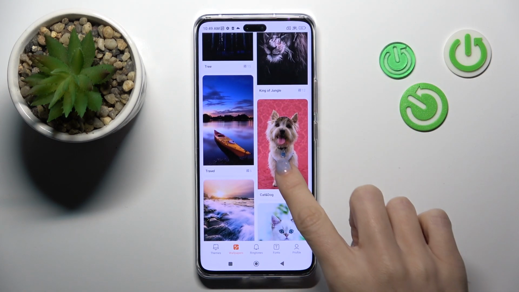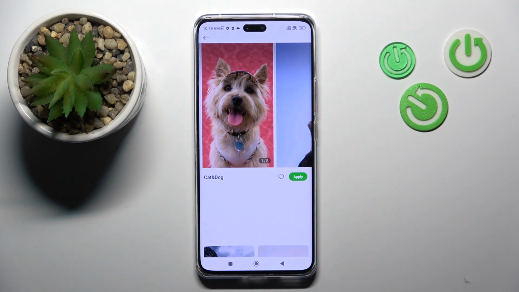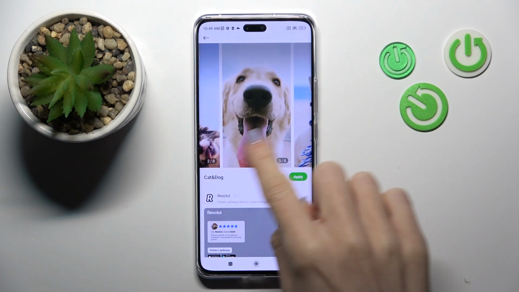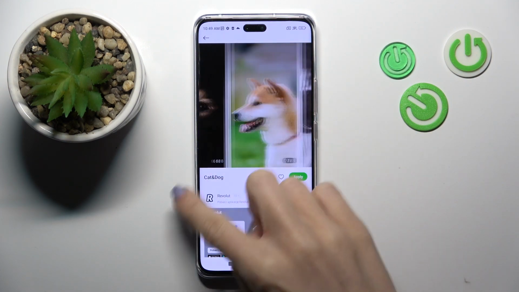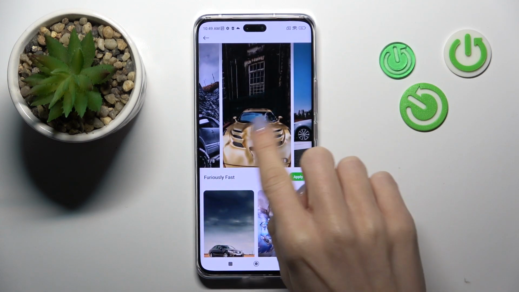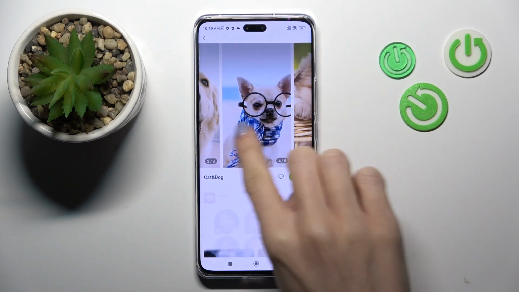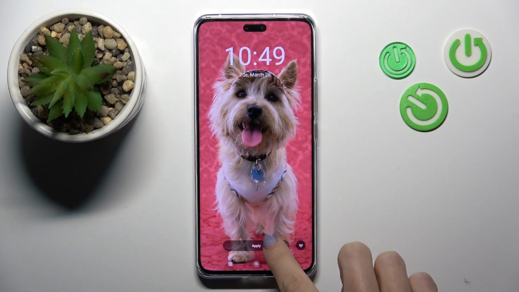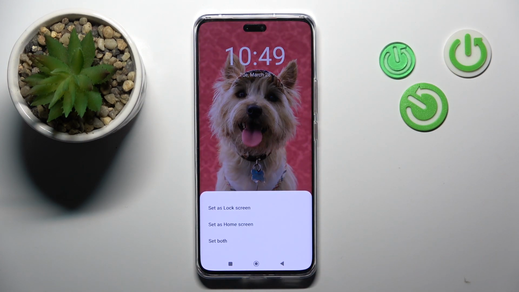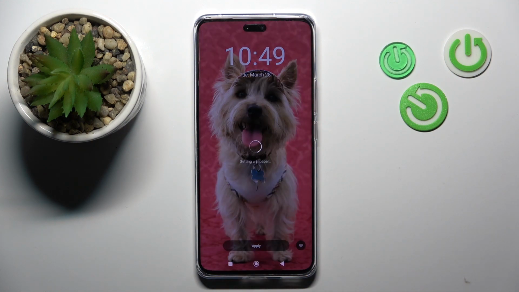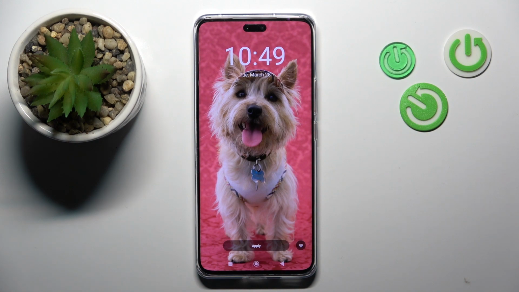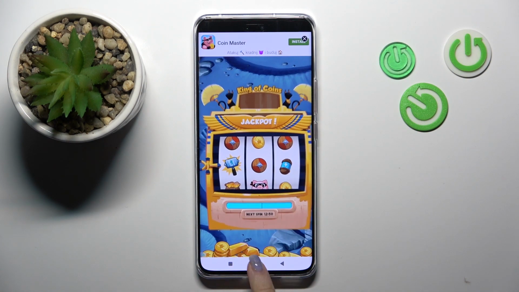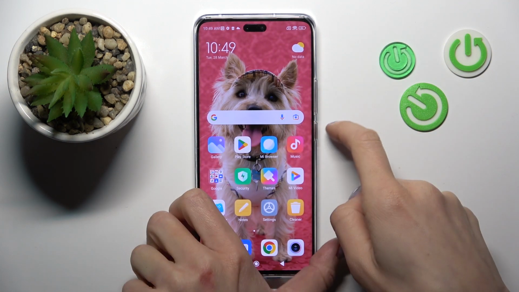So let me choose, for example, this one. As you can see in this catalog you have several more options, but I would like to pick the first one, and now just click on apply and then decide if it's for your home screen only, just your lock screen, or both of them. I will pick both, and that's it. That will be all. From now on this picture is assigned to your home screen and also lock screen.